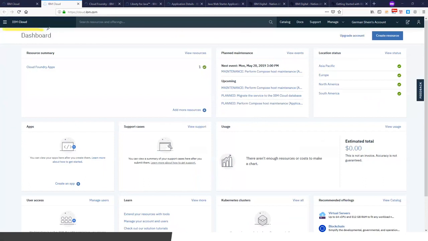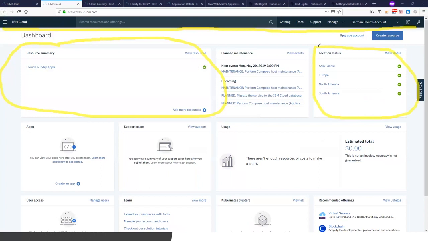The top bar, resource summary, and location status. The top bar has a navigation menu at the top left side of the screen. And it also has links that lead to a catalog, documentation, and support center. The resource summary shows all your applications and services that you have deployed.